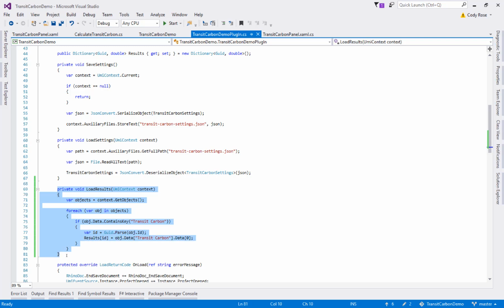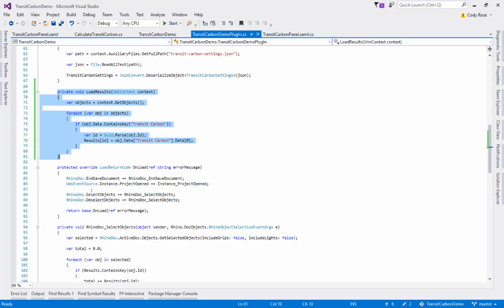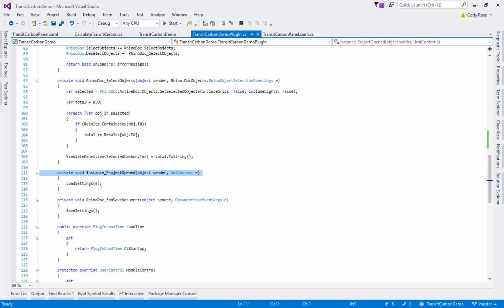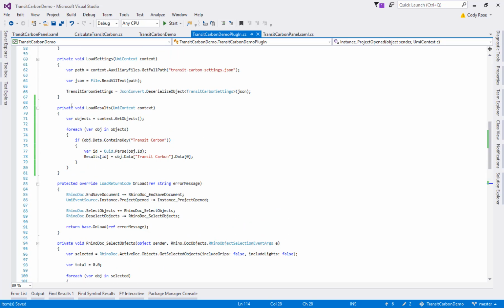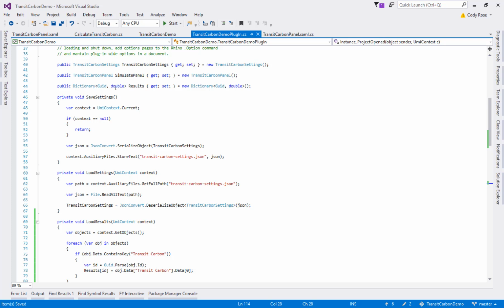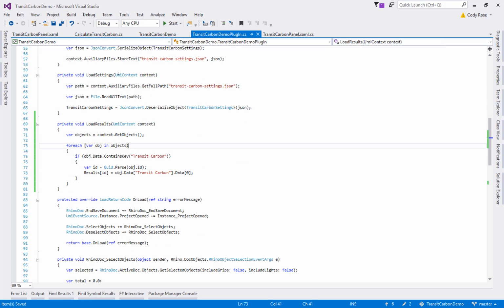So now we need to make sure this method is called when a new project is opened, which means we just go down here to instance project opened, and we add it. So now whenever a project is opened, this will get run, and it will load all this data out of the database and put it in this dictionary, which is then used by the panel to update dynamically. Let's see it in action.